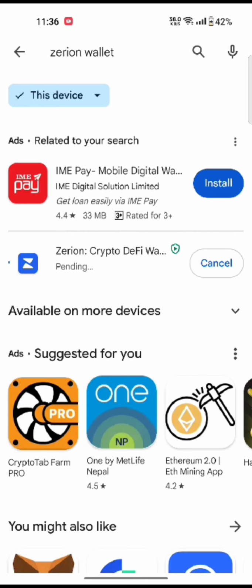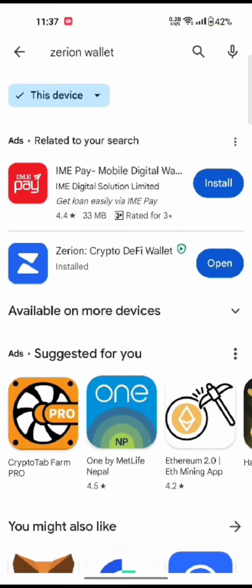While downloading the application, make sure that you're connected to a strong internet. After installation process is completed, tap on an Open button to launch the application. Open the application and that is how you'll be able to download Zerion application on your Android device quickly and easily just in few steps.